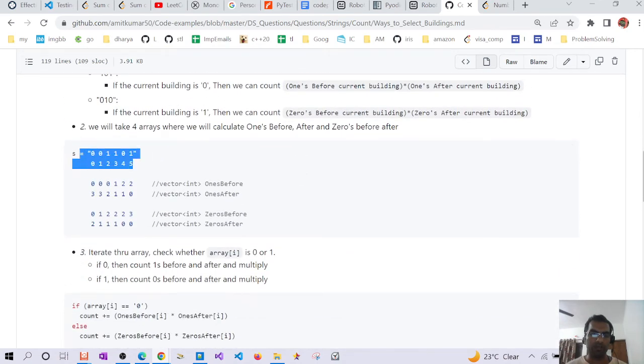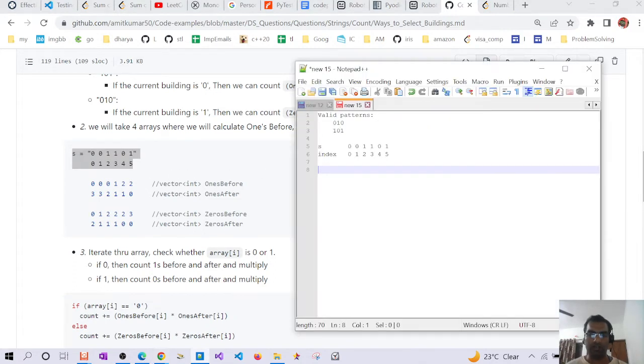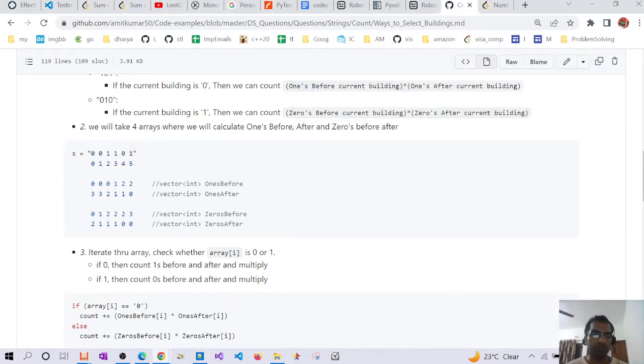Okay, for this array, we'll have four different arrays: ones before, ones after, zeros before, and zeros after. If we see here at index 0, what is the number of zeros after this index? It would be 2. So, zeros after. Now let's take ones before.